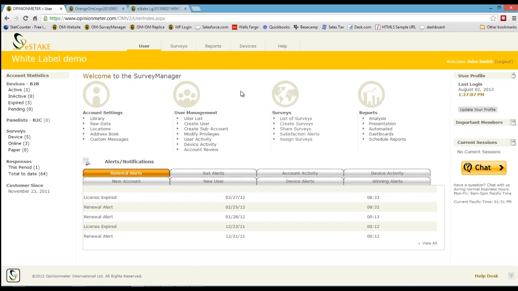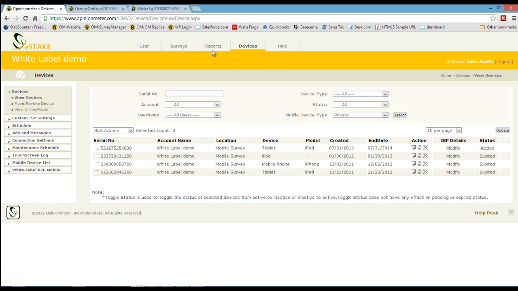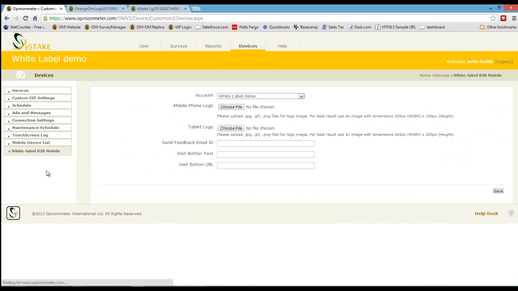How do we do this on the device side? So let's go on up to the devices, the device tab, go down to the sidebar menu, and I'm going to go to the white label menu. And you'll see here again we would select our account, and then we can select whether it's a phone or a tablet because they take different image sizes. That's the only reason that they're called out that way.